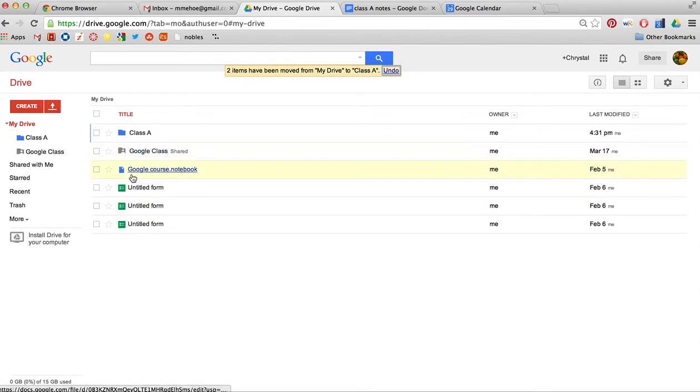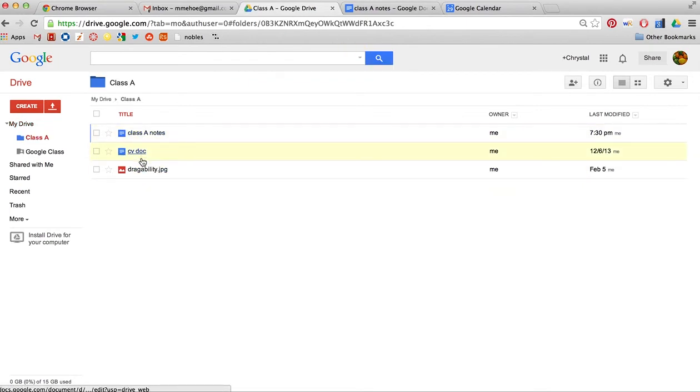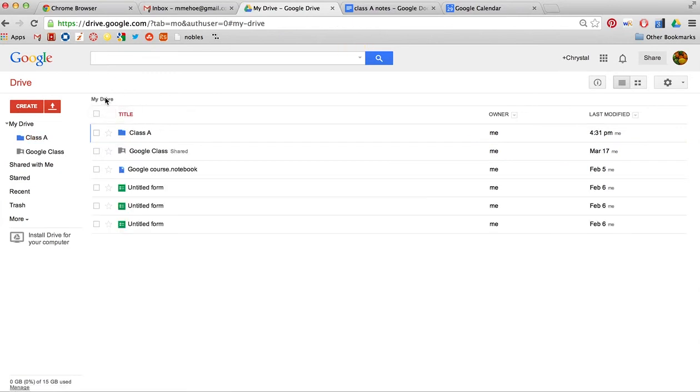So it's really easy for you to stay organized inside Google. Here are my documents. Up here at the top, it shows you what folder you're in, and you can click to go back to my drive. So they really try to make it user-friendly.